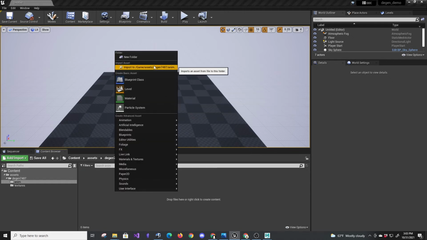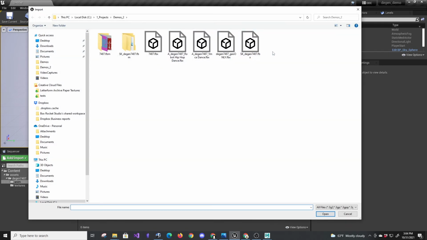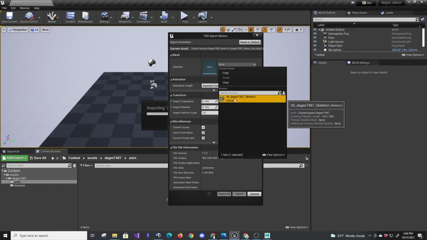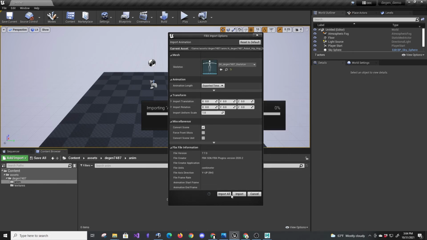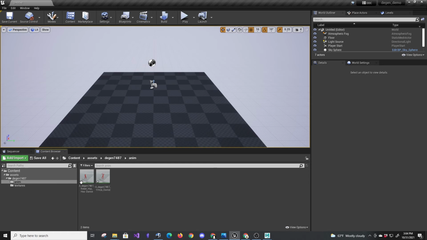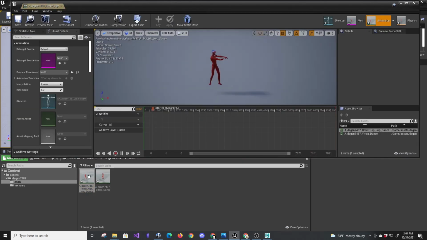And now, again, right-click to import. And you can select both of these together. And now what you'll need to do is say which skeletal mesh these animations are associated with. Now, luckily, we only have one at this point, so you would select it and then choose Import All, or you would have to reselect the SK again. So now we have 2 animations, and we double-click on it, we can see our guy.